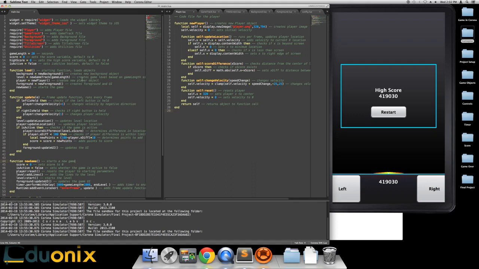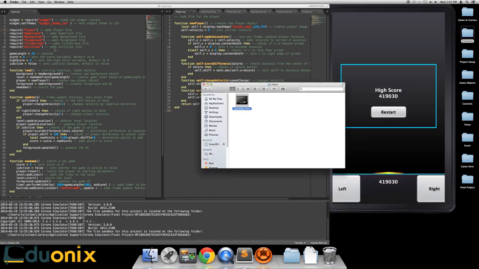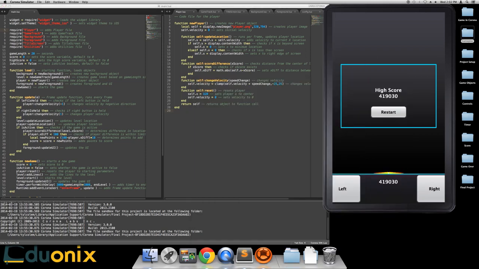So the first thing that we did is we created this set of requires, which actually adds files to the code base. So you'll see here we have multiple files that are added, and in the final project folder there is a file with each one of those names, and these files each serve a specific purpose for the project. So the player is the player file, the game track is the level, background and foreground are the art, and then the title screen is this game over screen. And then lastly, the utilities file is just an extra file of some code functions that we needed in order to make this work properly.